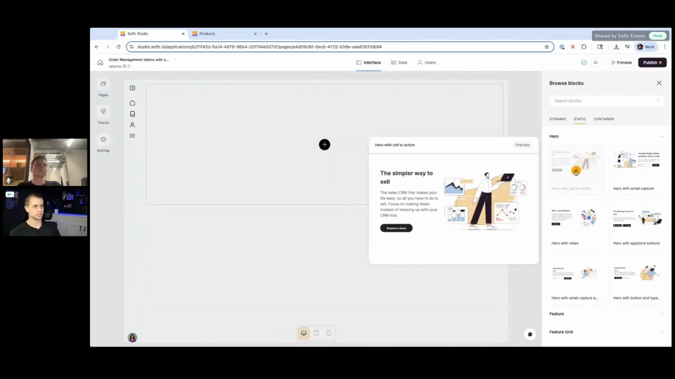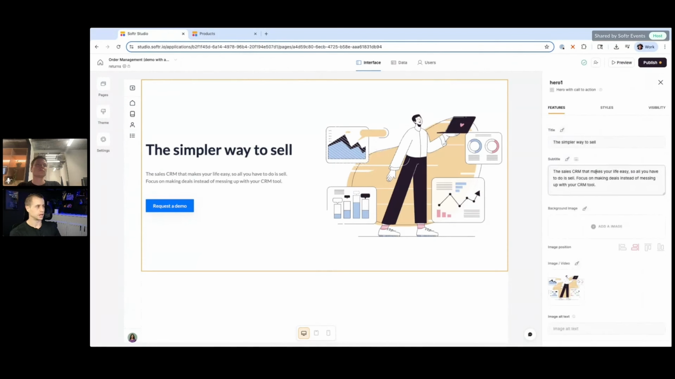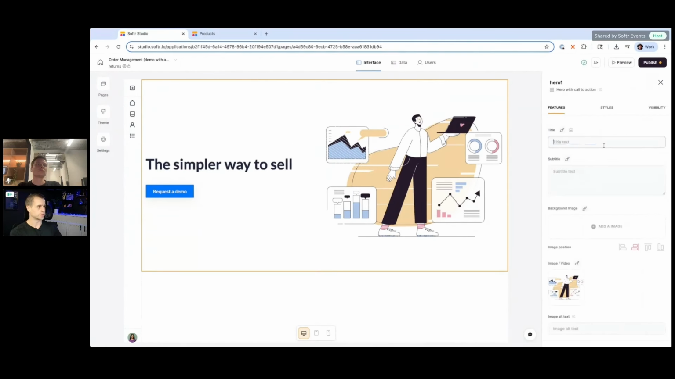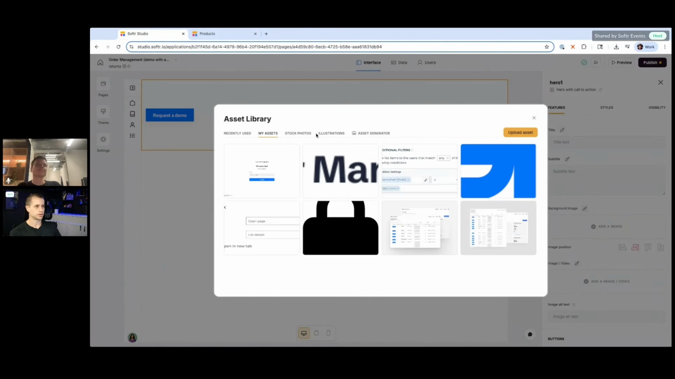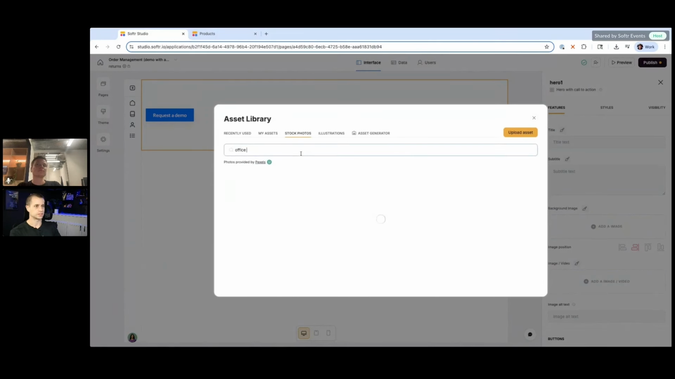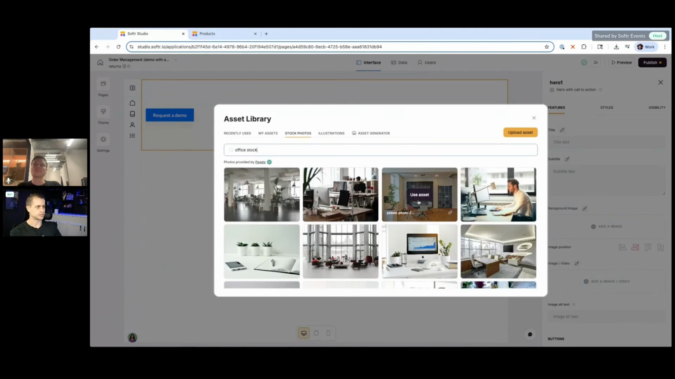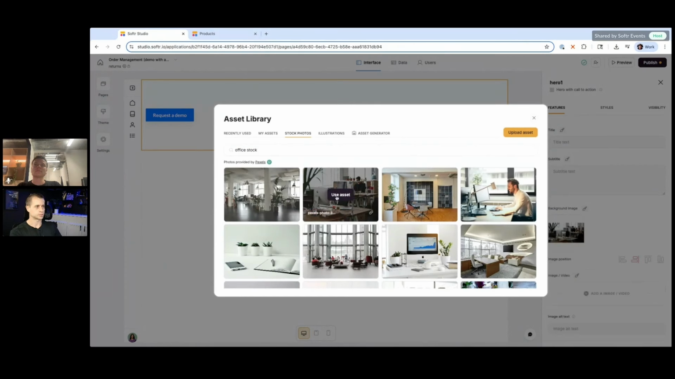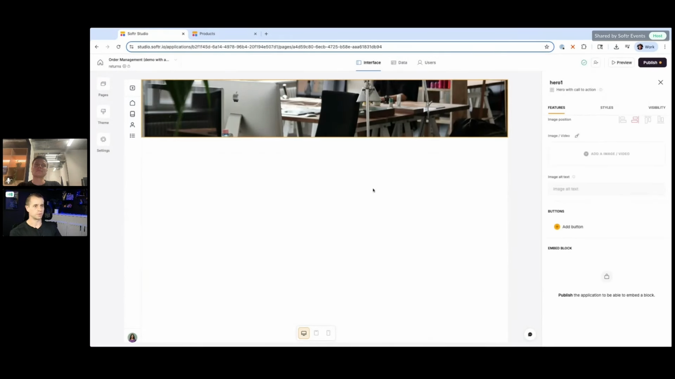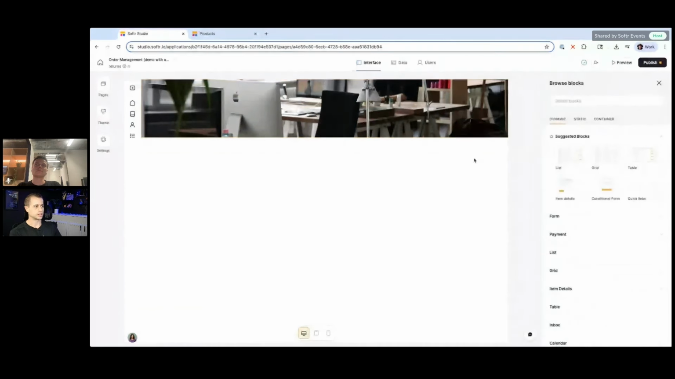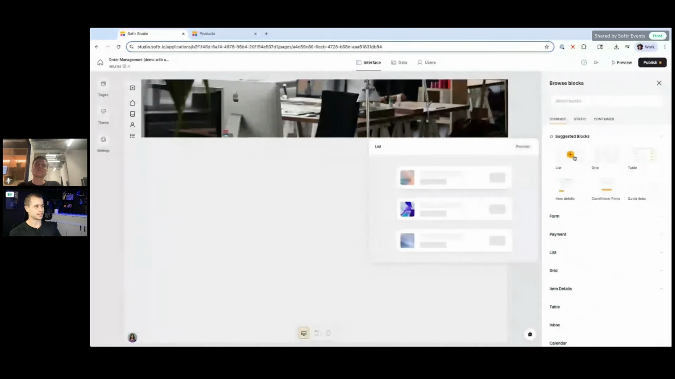And I will show you a little bit of a cool hack here. If I remove all of this, I can create a nice little banner that I can put up here. I'll just grab an office stock photo, something like that. So I'll grab this one right here and put a nice little banner up there, and I'll remove that button if I wanted to have a banner that way. And then beyond that, I'll add the block. I could add a list, or I could add a grid.